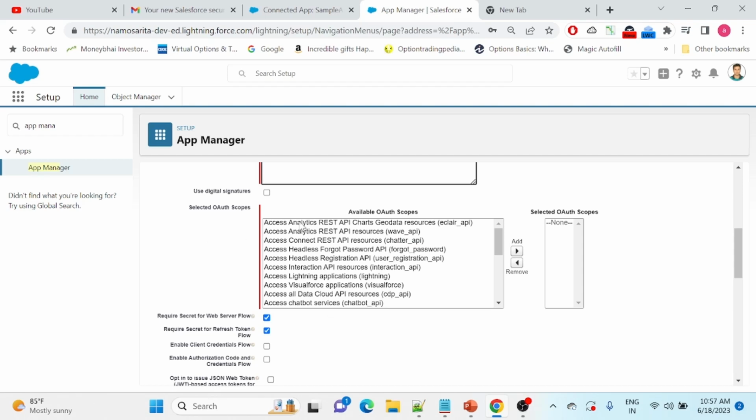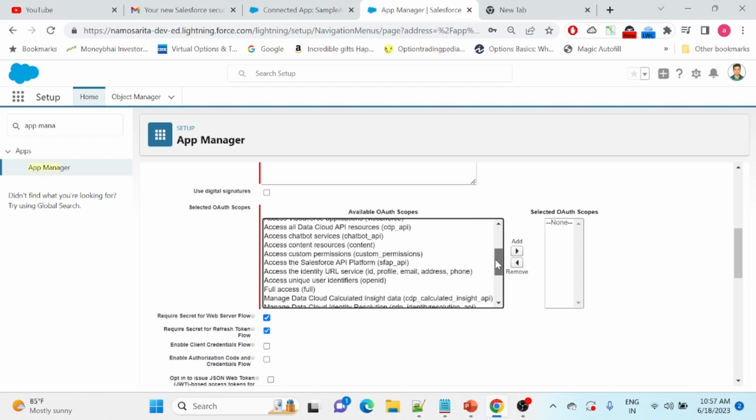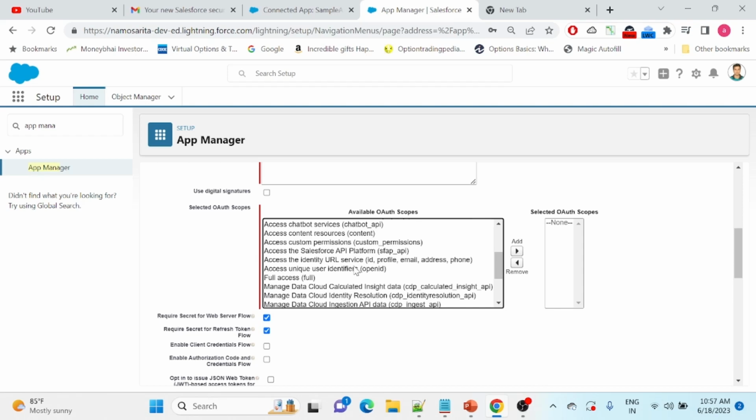Here you have a lot of options. You can give analytic REST APIs, connected REST APIs, forgot password access, chatbot service access, Visualforce application access, and Lightning application access. In our case, we will select full access, just for testing purposes. You have a lot of access options based on your requirements, and you can select which access you want to go ahead with. In our case, we will be using full access.